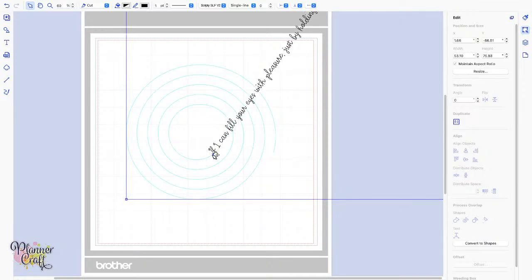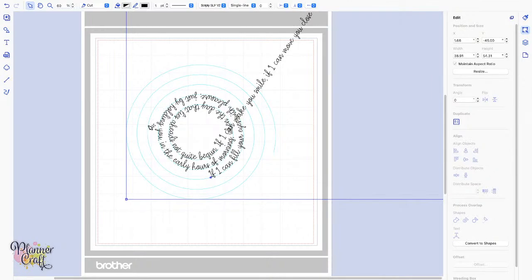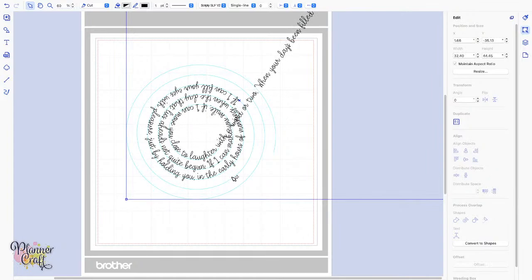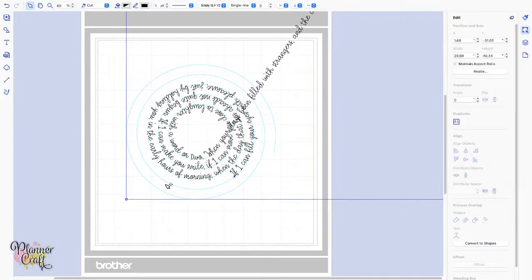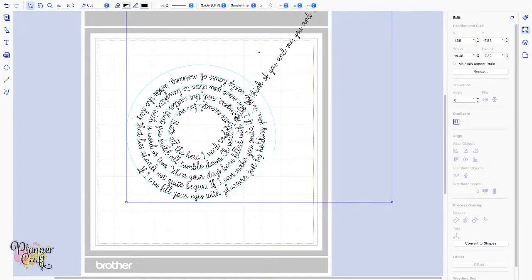So I'm going to take that and we're going to drag this all the way around our spiral, like we're feeding it on. Come on. There we go. Getting there.